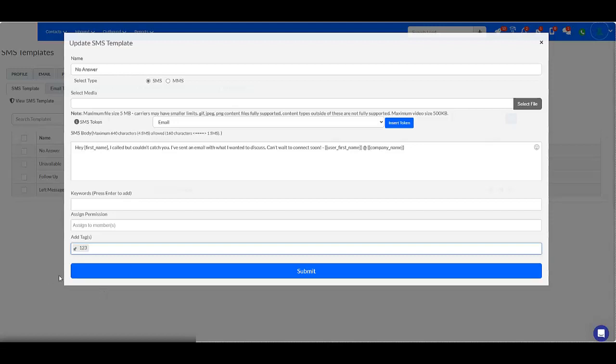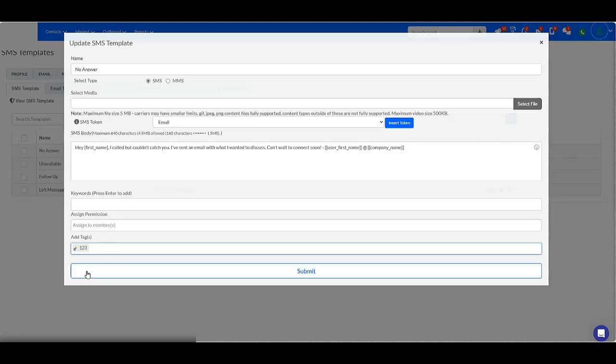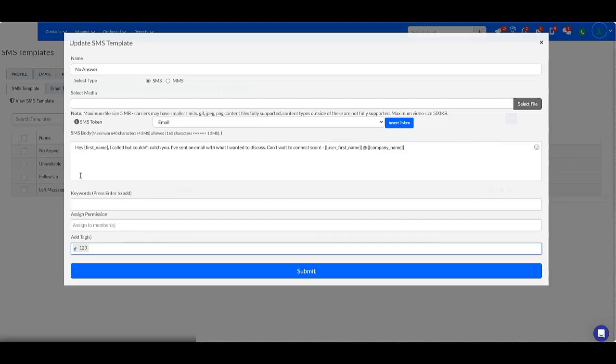Another way people are using this is if you're an agency that works for companies calling their leads, then maybe you want to use certain templates for certain companies, and you don't want their leads to be mixed up with other templates. That's where the tag can come in handy. You can possibly use a company name tag or something like that to segment those messages.